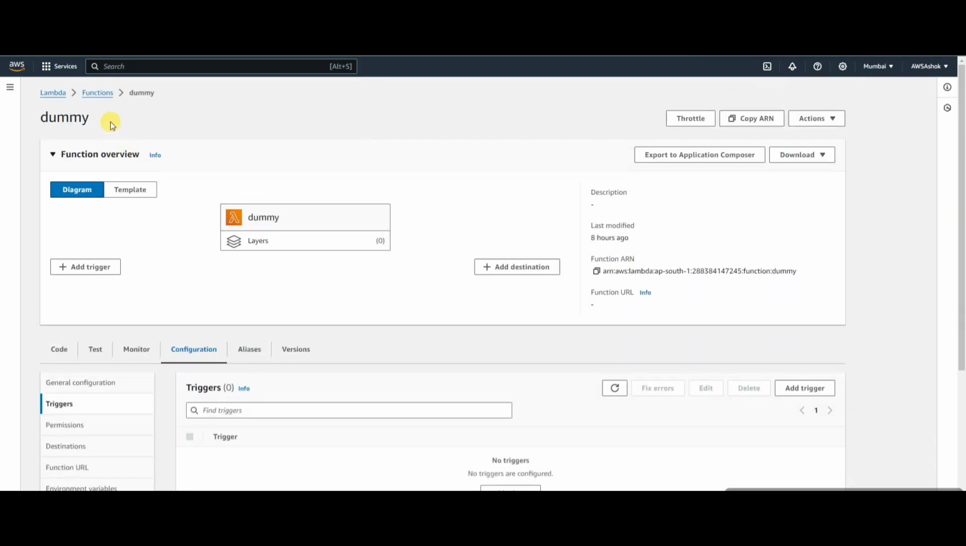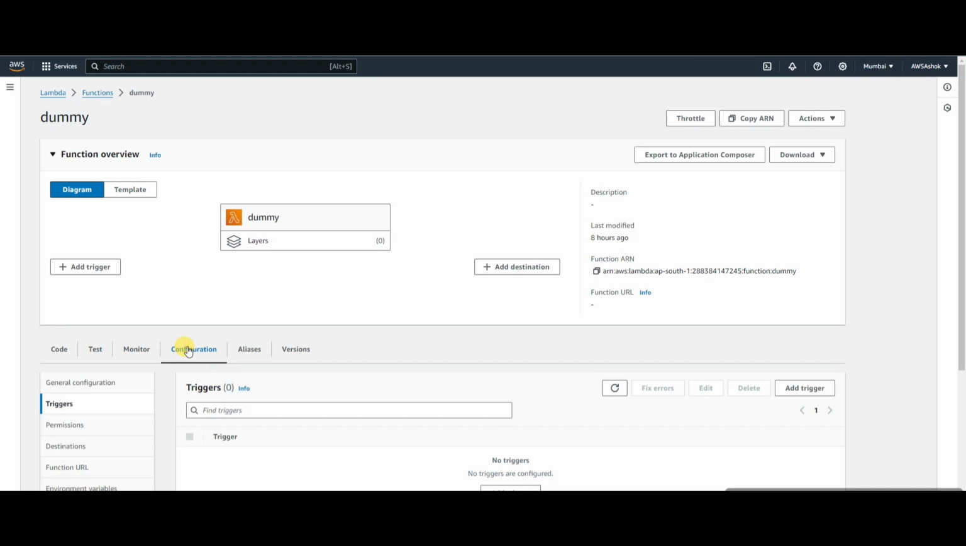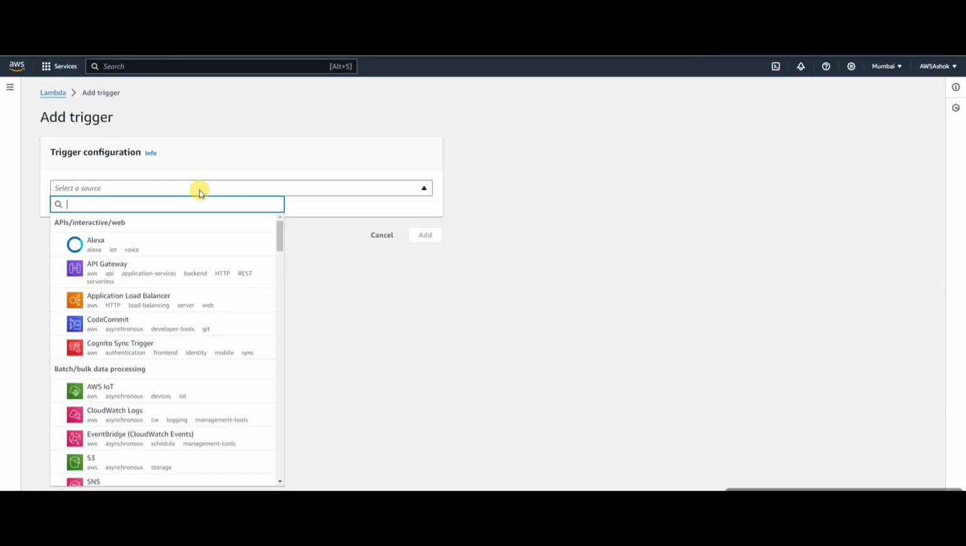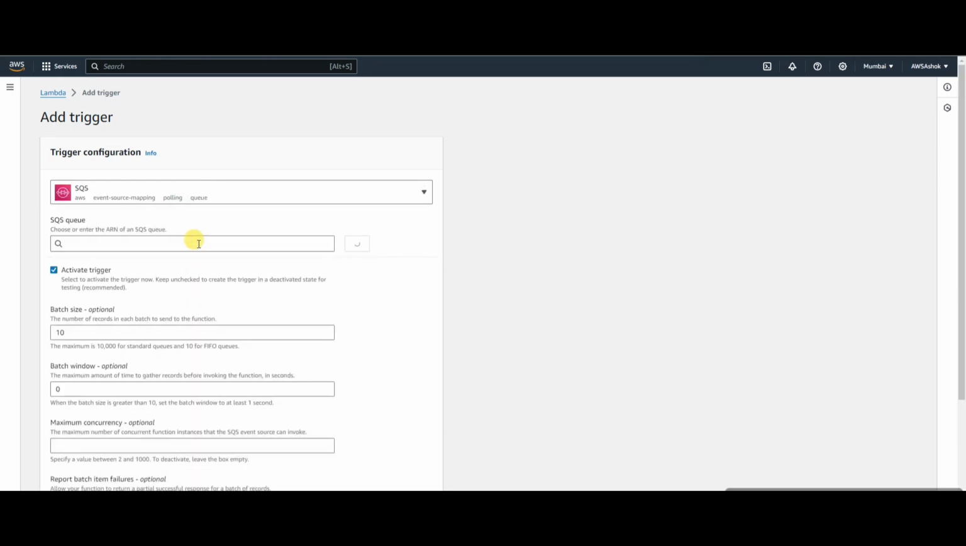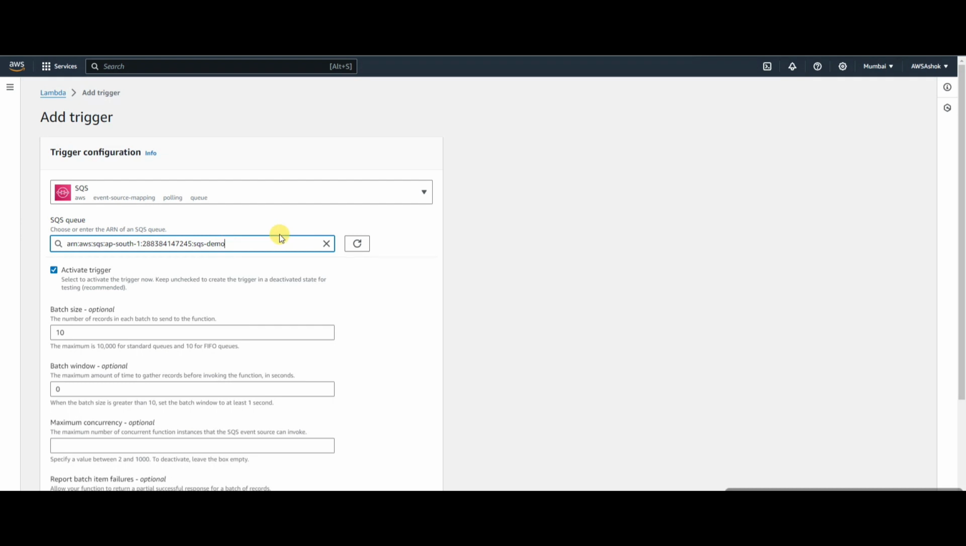So let's take this dummy Lambda and attach an SQS trigger. We come to the Configuration tab, then Triggers, and we can add a trigger. The trigger is SQS. We can have many triggers. For demo purposes, we are adding SQS, named SQS demo. We are adding it, and let's keep batch size as 1.